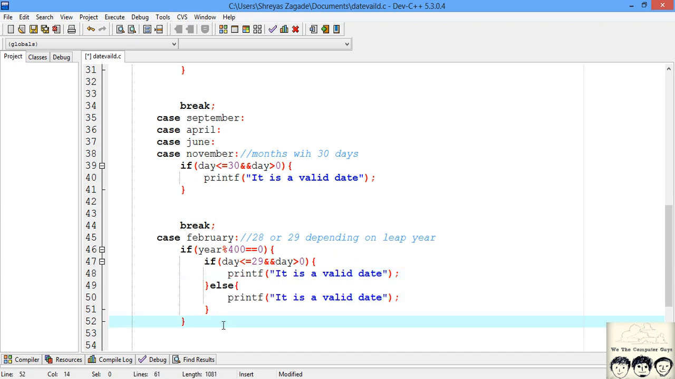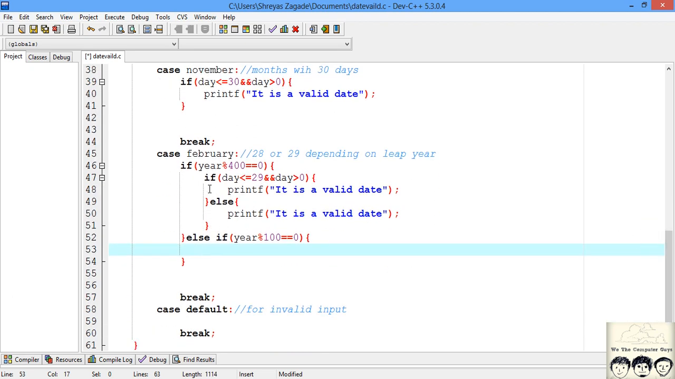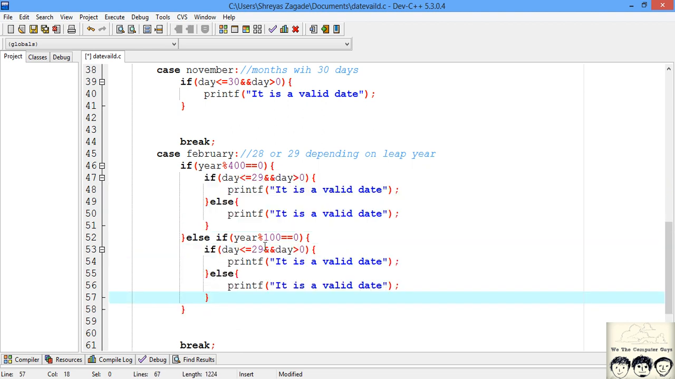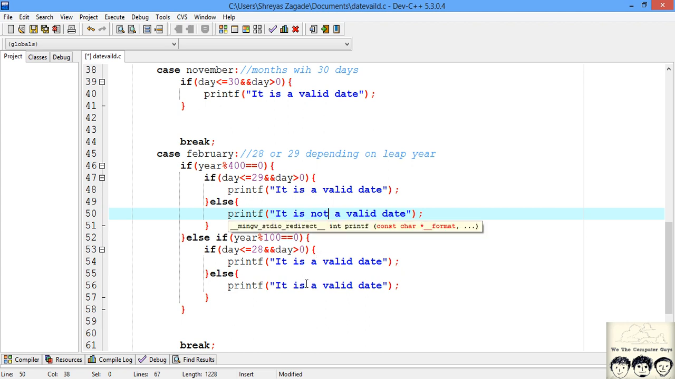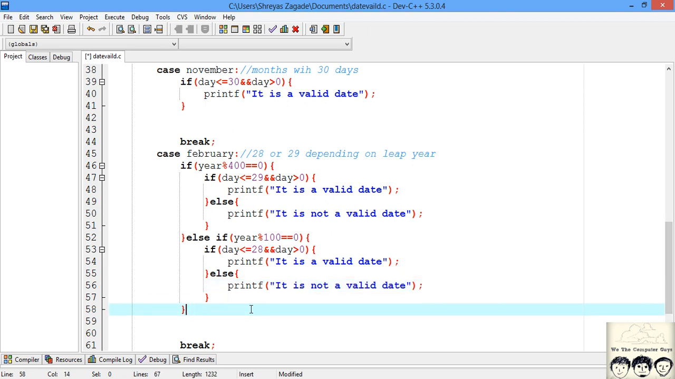Now we have checked the 400th year, right? So now we need to check for the 100th year. So I'll just write else if the year is divisible by 100, then it should have at the max 28 days, right? So I'll just be copy pasting this part, and I'll just change the required. That is, in this case we need to have at the max 28 days, right? So this is for the divisibility by 100. Okay, I forgot, I just wrote it as valid date. I should write not a valid date. Not a valid date.